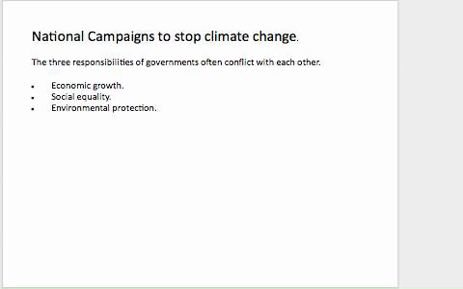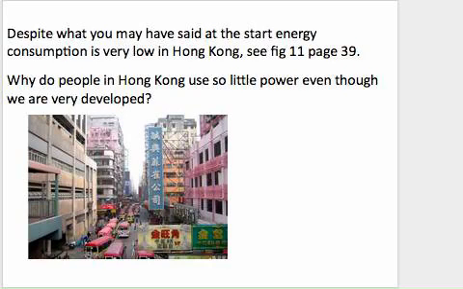You also need to look at national campaigns to stop climate change, and most of the ones that we're going to be looking at are in the book on page 39. Use local farmers markets, we've already talked about those. Reduce your use of luxuries, Jack Johnson, you'll be good to remember that. Get on your bike campaign, and recycling and conservation. A lot of these things we have looked at already. Remember, there is often a conflict, and the conflict is between economic growth and social equality and environmental protection. So particularly with economic growth, some people will think less about environmental protection.